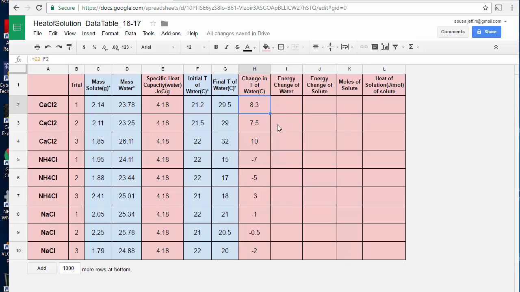So hopefully you're able to get that, assuming you were. Let's move ahead. So remember, the next thing that we did after we found our change in temperature is we used it in the equation Q equals M times C times delta T to find the energy of the water. So we're going to do the same idea that we did with our change in temperature boxes in this I column, energy change of water. Remember what the equation is?